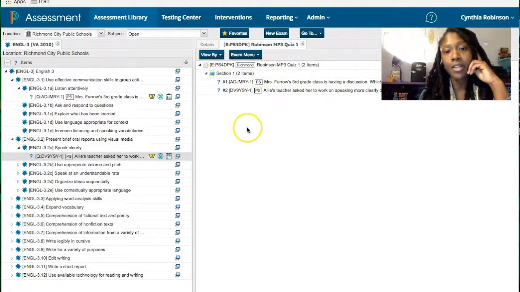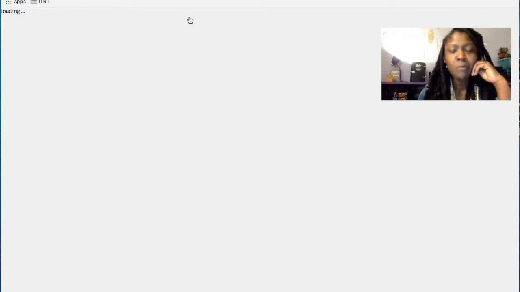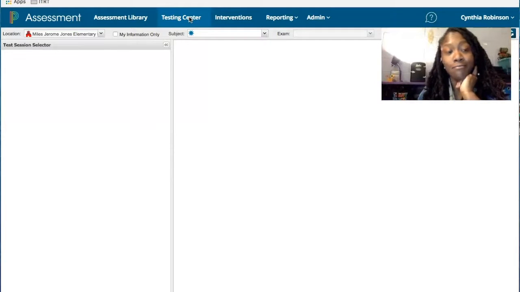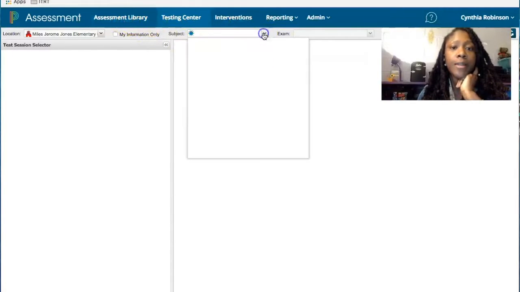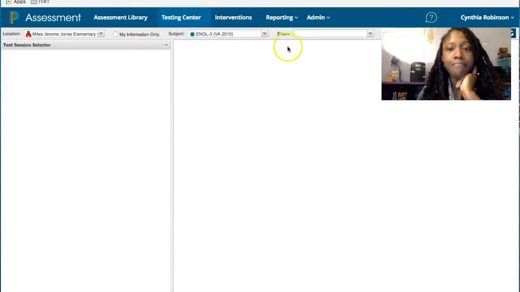So now that you've created your assessment and you're ready to give it to your students, this is where you go to your testing center tab, which is up at the top. I'm going to click on testing center. It takes a second to load sometimes. And when you've done that, similar to how you did in the assessment library, you will need to select the subject. And I'm going to select English 3.